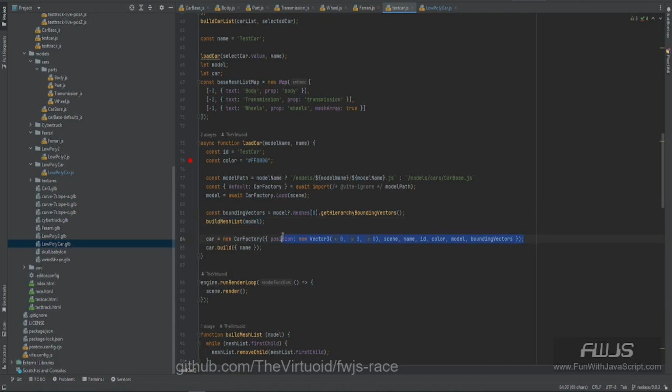Here's the key thing. I'm now going to say a new CarFactory. I have assigned CarFactory to the default of what I'm importing in. So if I'm going to do a new CarFactory, what I'm actually doing is I might do a new CarBase, or I might do a new Ferrari, or I might do a new LowPolyCar. All of that is because here I'm reassigning the default of all of our dynamic imports to the variable CarFactory. This allows me to have one line here to return a new car, whether that car is CarBase, LowPolyCar, or Ferrari. And then we build it, and that's it.